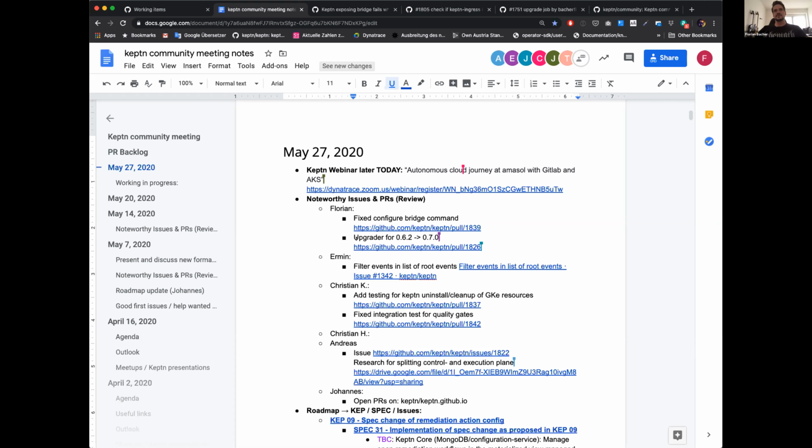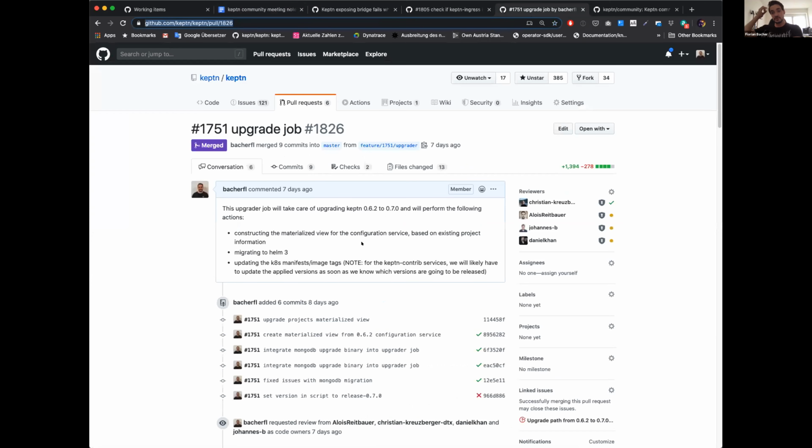All right, then let's just jump right into the second pull request I wanted to show you, which is again an upgrader, which will be used for upgrading Keptn 0.6.2 to 0.7.0. Because in the upcoming version, we're going to be changing a lot of things in terms of how we structure our data within the MongoDB.